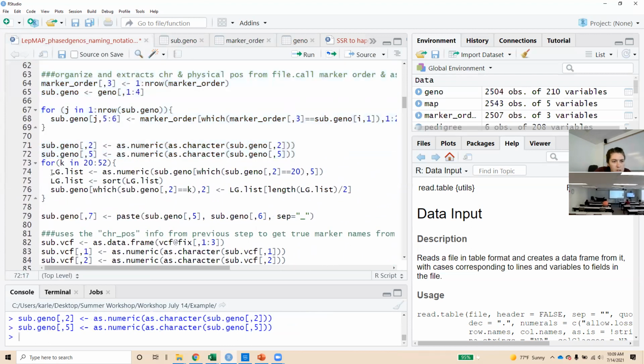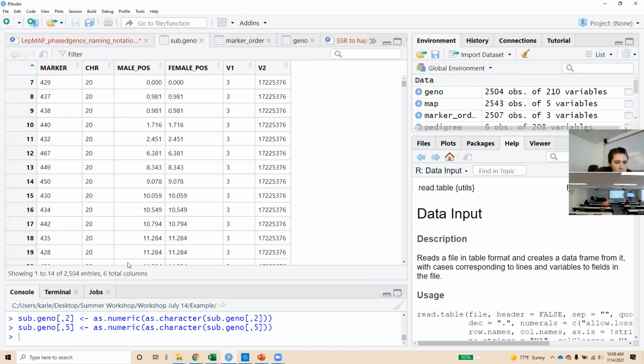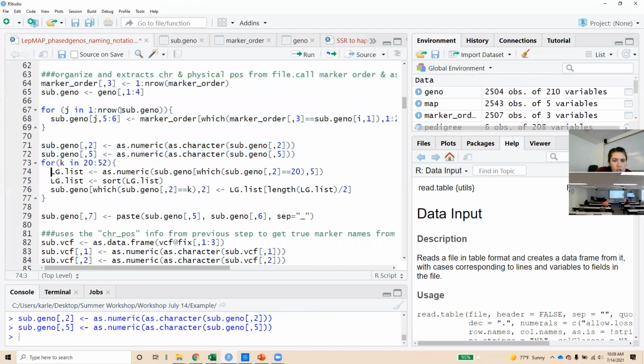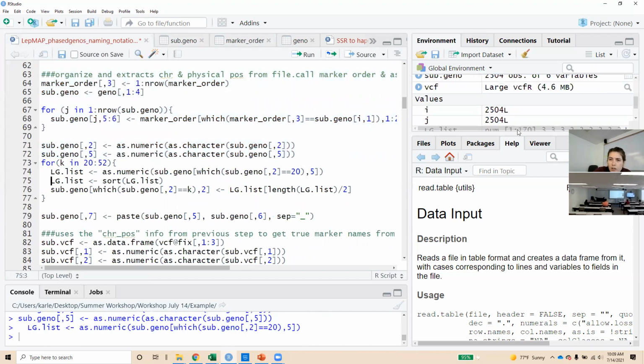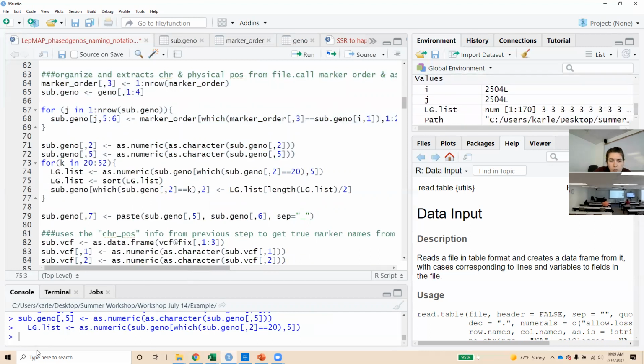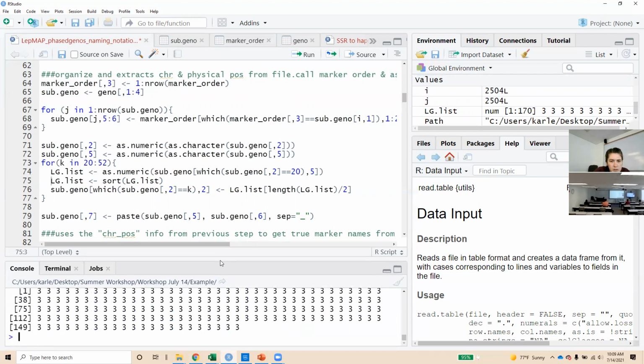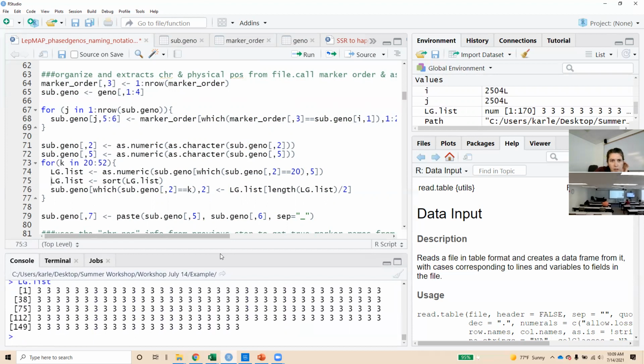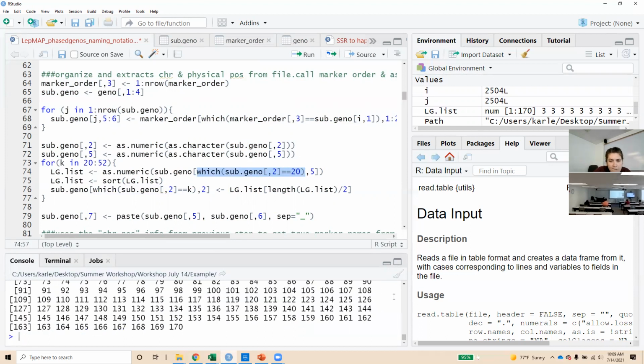Okay, so the linkage group list, subgenome, 20. That's the whole first linkage group. LG list, I think it's stored as a value. So the 20 is the second column, so what does the 5 mean? That is the fifth column, line 74. So this is the second.